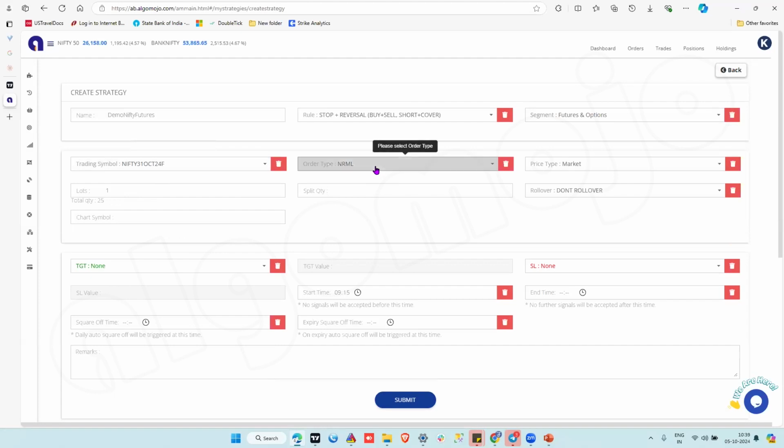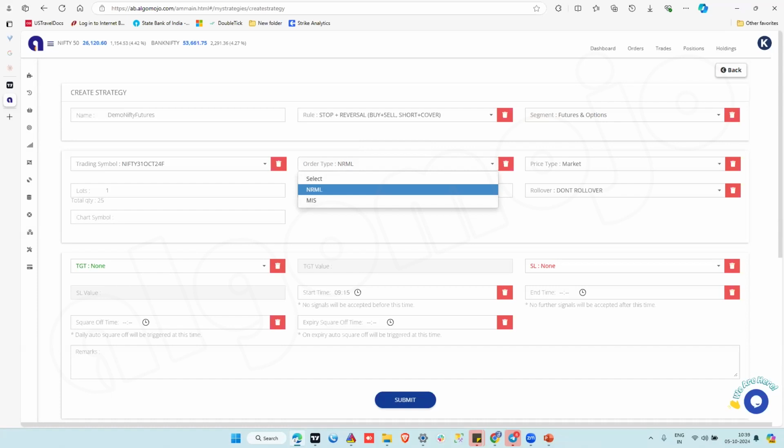Then order type is whether it is normal, that is for delivery purpose. If you are in intraday, then you need to select MIS as such. And then normal for delivery. If it is intraday, select MIS. And then price type is as of now market, so there's no other option. Once the limit order is enabled, you'll be able to select limit order from here. Otherwise, leave it at market, and then the number of lots that you want to trade.